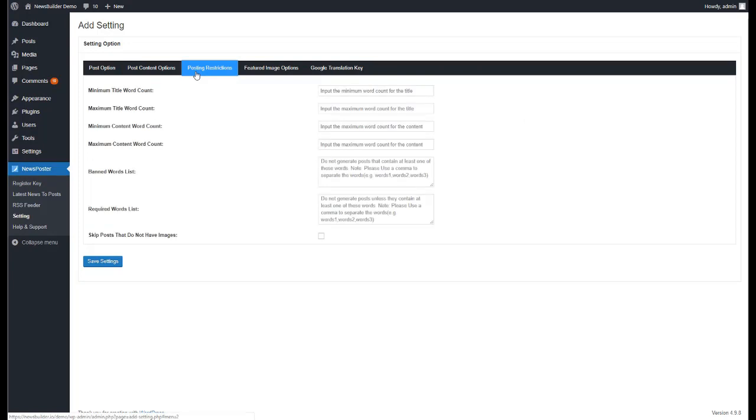Here you've got the ability to set things like the minimum and maximum word counts for both the title and the content itself. You've also got the ability to add banned words. Now basically what this means is if one of these words appears in an article, it will not post that article. Next, we've got some image related options.